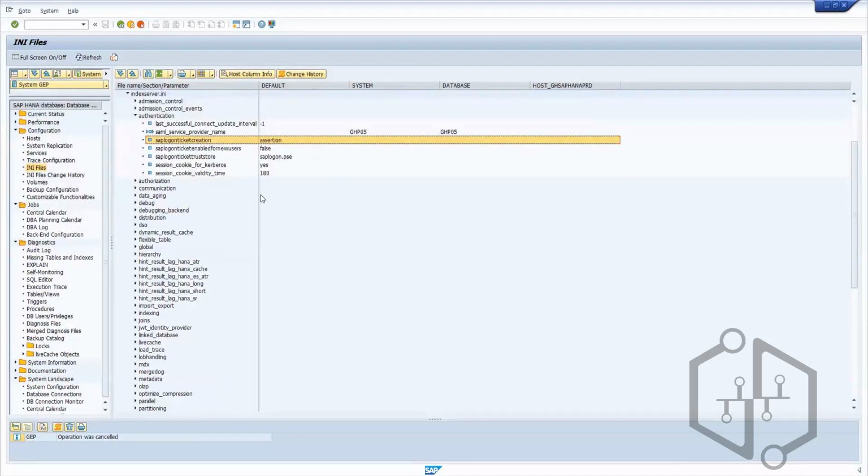SAP users can log in through logon ticket. Users can log in through Kerberos. The cookie will be valid for 180 minutes. Yes. So all the things are mentioned here. But we don't have to change anything here. We have to change it from the HANA cockpit. Here normally we are going to see all this information. This is for viewing and monitoring purposes. Yes, monitoring only.